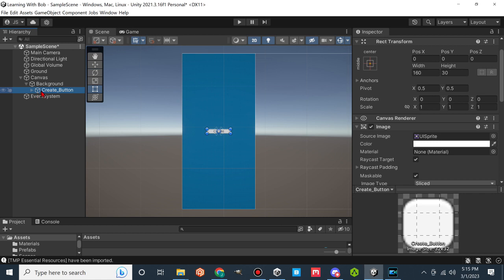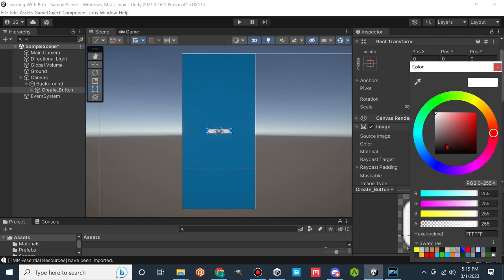Now let's give our button a color. Let's go over to the image and select a color that we want. Let's say a dark blue, purplish, green. That looks like a pretty good background to it. Let's make that a little bit darker. And I think that'll do.